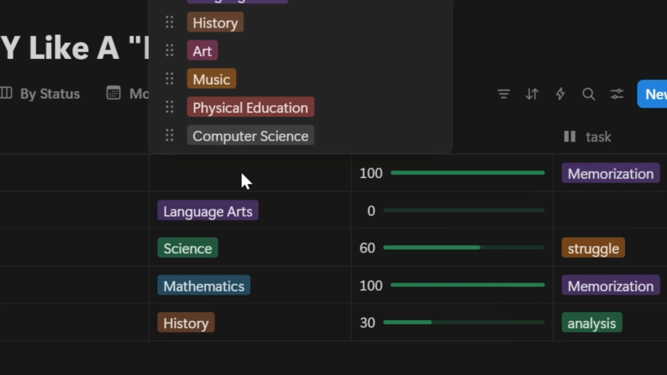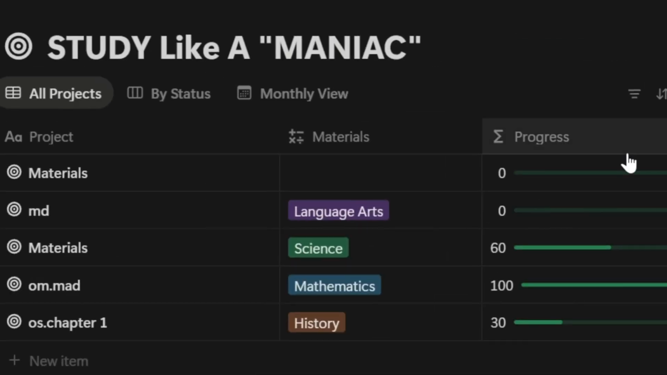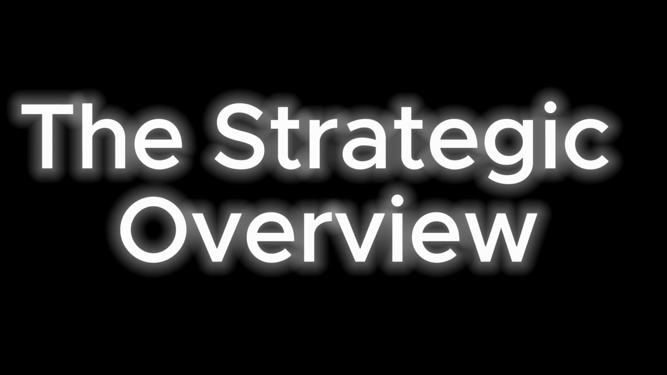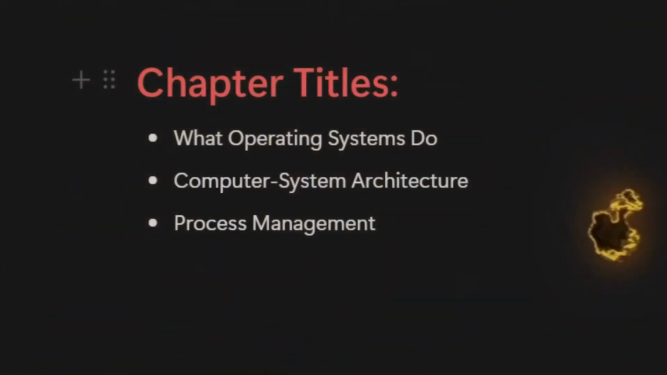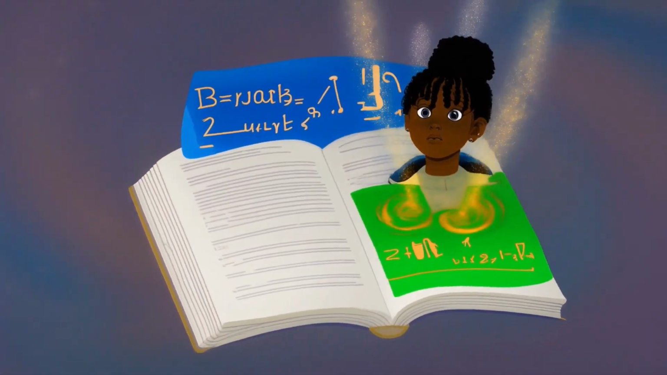See this progress bar? It automatically tracks your journey through all 3 stages. Analysis gets you to 30%, struggle to 60%, and memorization to 100%. Step 1. The strategic overview. Before you read a single word, look at the chapter title and ask yourself, what do I already know about this topic? This primes your brain to connect new information with existing knowledge.